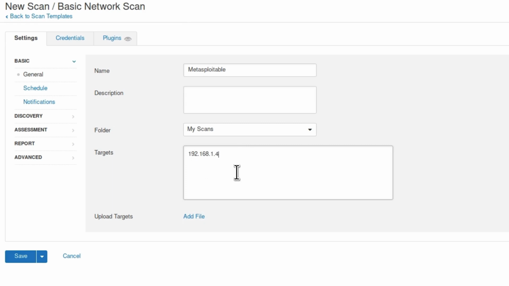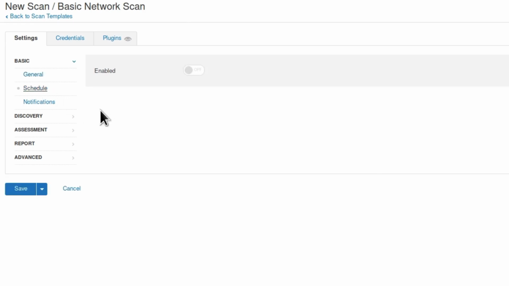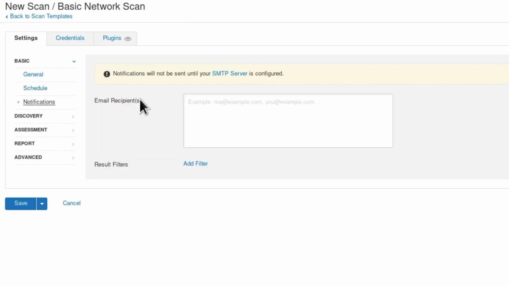Once you specify this, we want to proceed to the Schedule tab. This Schedule tab is useful once you want to schedule your scans for a certain period of time, or you just want to schedule a scan while you're doing something else on the side. For now, we're going to leave it off. Under the notifications, you can choose if you want to send results to some emails over an SMTP server. We're not going to be doing that right now.